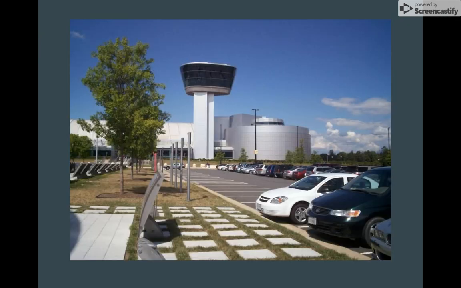So there's the parking lot. The building is in the back. There's a tower in the middle. And then to the right, you see that round building, and to the left is a tree. If yours didn't look like this, that's okay, as long as it had all of those things in it.